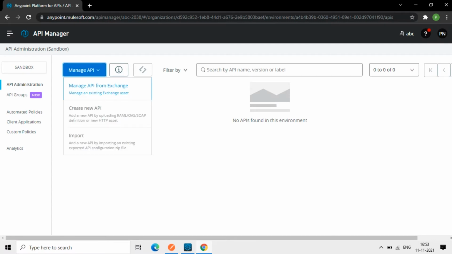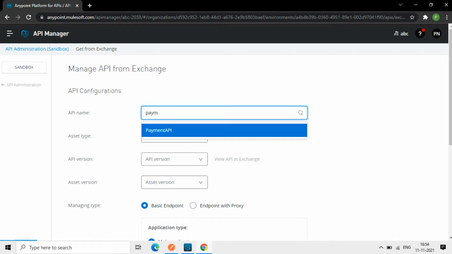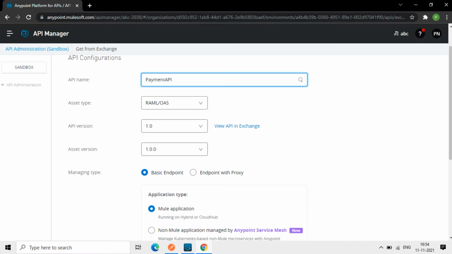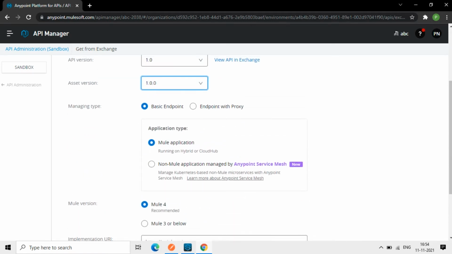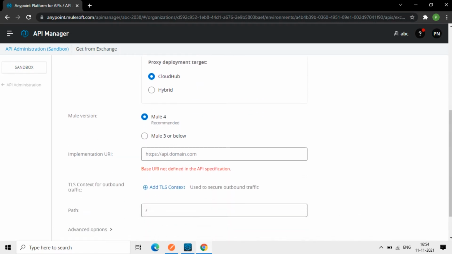So Manage API, click the option Manage API from Exchange. I'll search this payment API. So payment API is coming now. It's getting it from the Exchange, so automatically asset type, API version and API asset version got filled. Everything is filled from the Exchange. Now here I'll choose endpoint with proxy, and the target is CloudHub. Mule version is Mule 4. You can choose other versions if you want, if it supports.